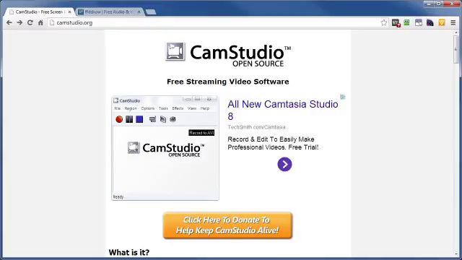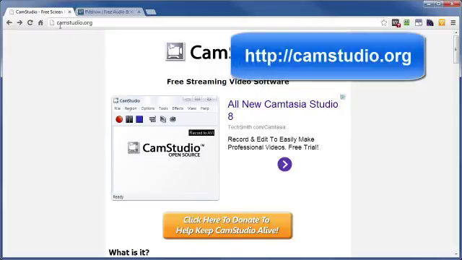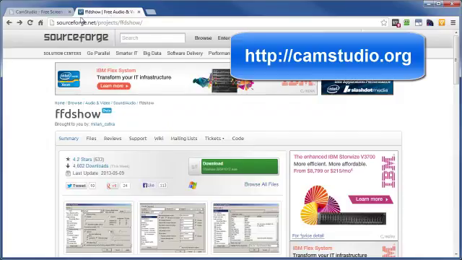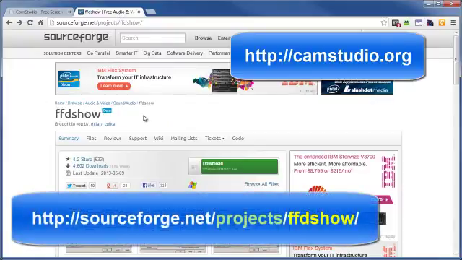Now, first off, there's a couple of things you need to download. Number one, you need to download Camstudio, and you can get that from camstudio.org. But before you get there, I want you to first download this free codec. Now, what a codec is, it's kind of like a zip program for videos.